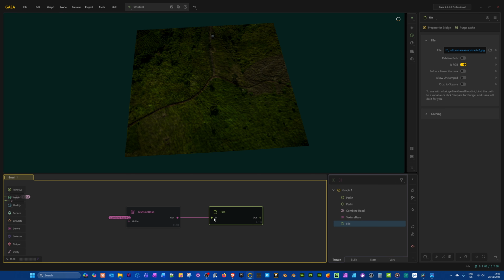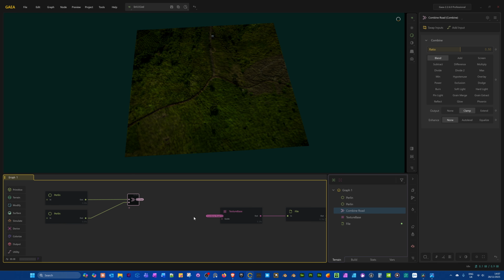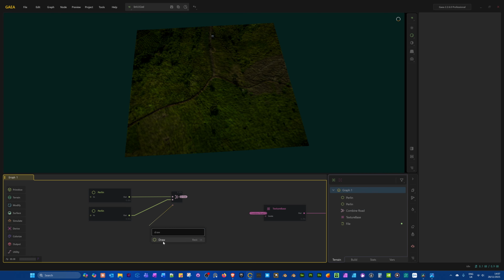For now, that's fine. Now, with file selected, press F to force it. So by forcing it, I'll always be able to see that color file, that image file. And now back in the combine, I'm going to drag off, search for draw, and add a draw node.